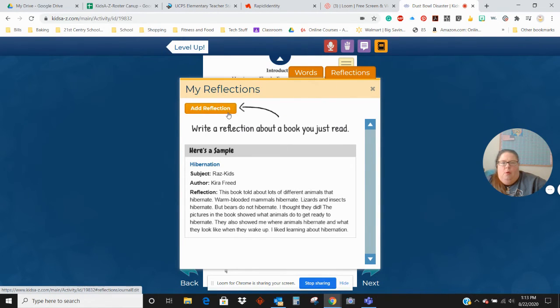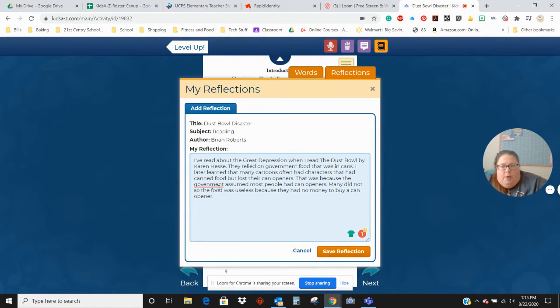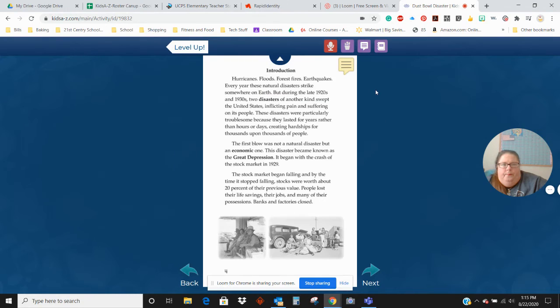Reflections. So if you want to write a reflection, make sure any misspelled words are spelled correctly. Right? And then you save your reflection. And that's it. Those are all the different tools that you can use when reading a book on Raz-Kids.